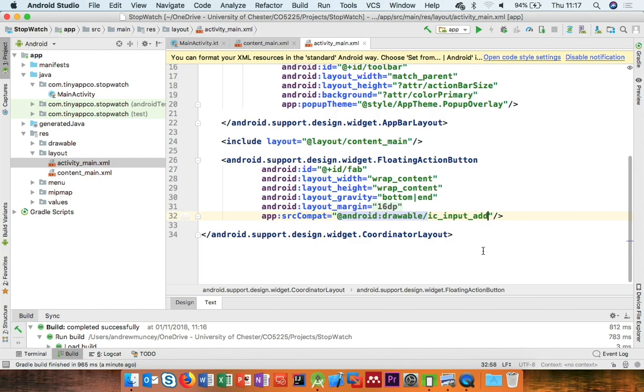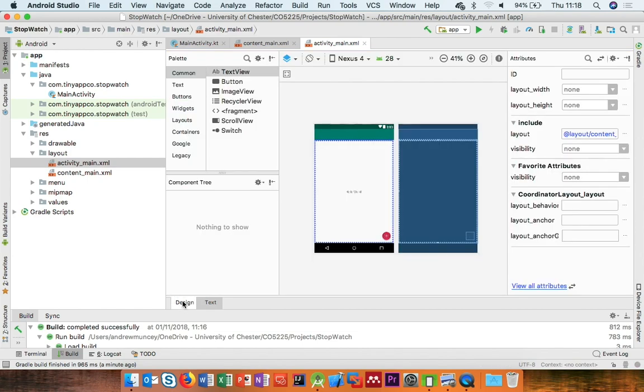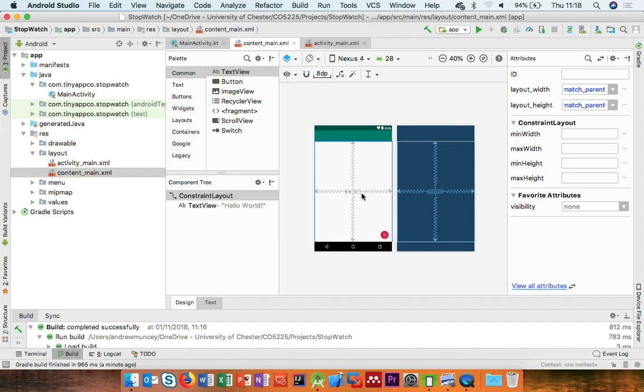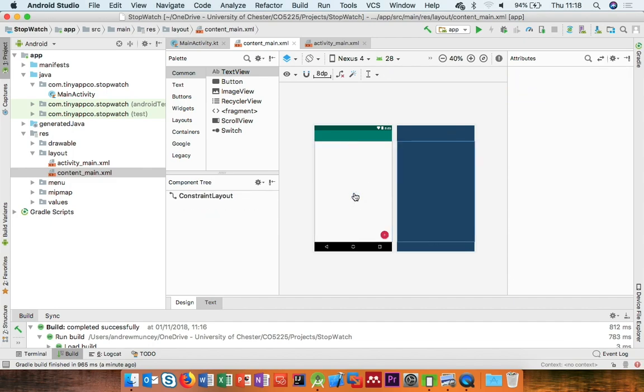Let's try input add, see what that does. See if that looks a bit more appropriate. Yeah, we've got a plus button now, so that's a bit better. Okay, so let's get our list view into our content. So let's get rid of our text view.